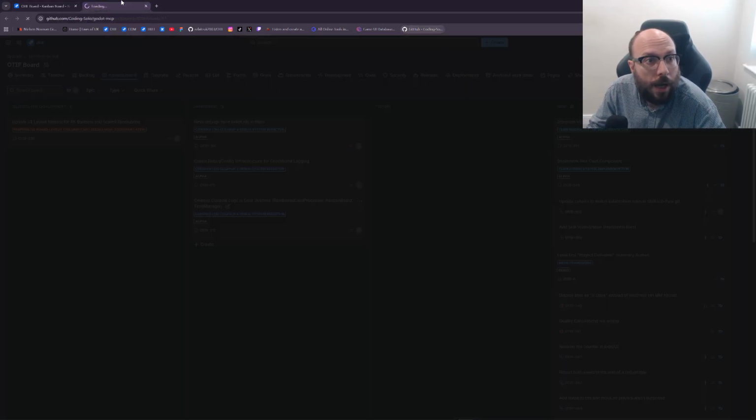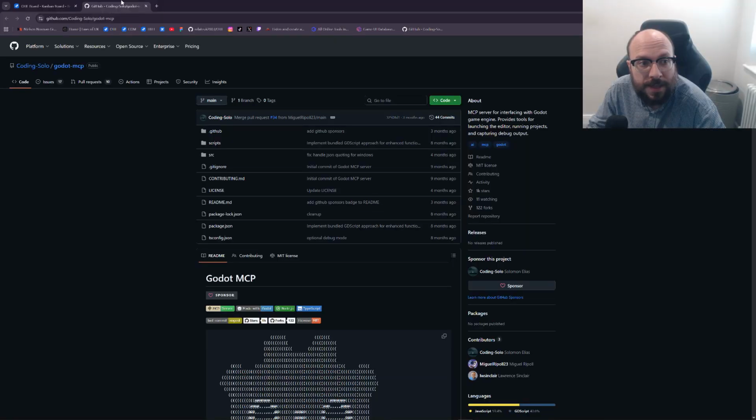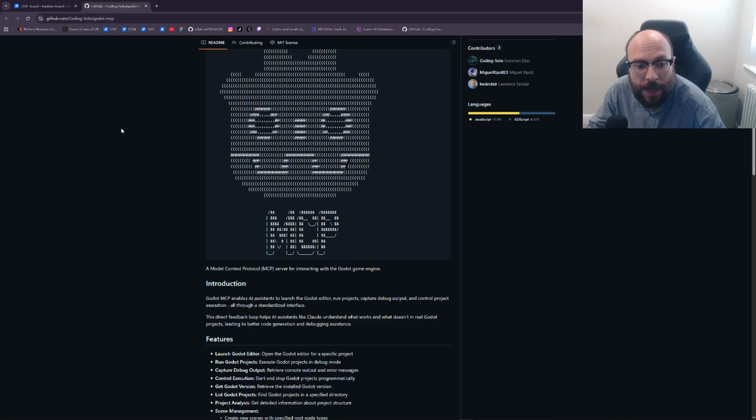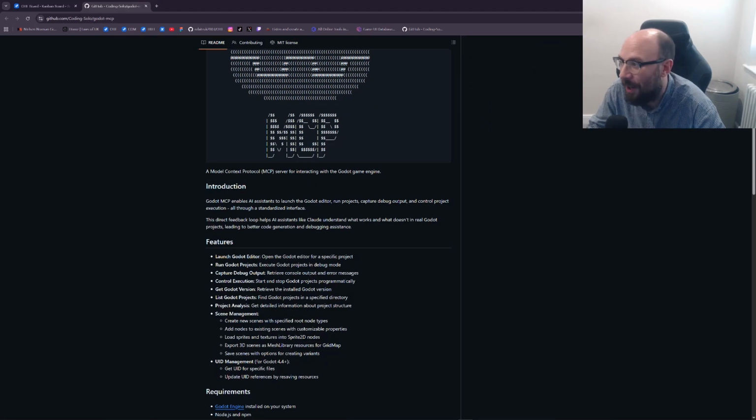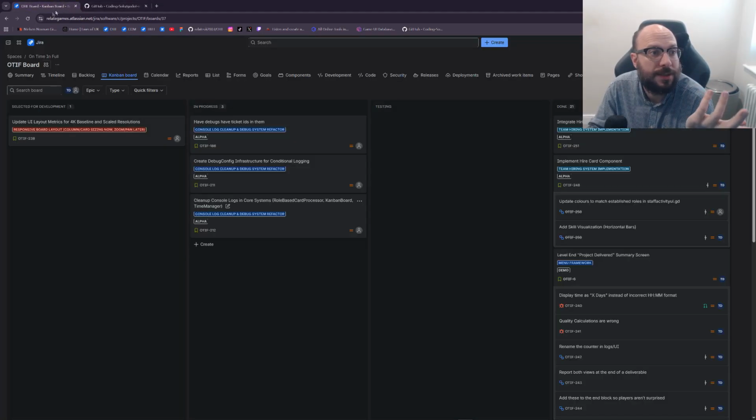So I've installed this here, Godot MCP from Coding Solo. What it does is enable AI assistants to launch the Godot editor, run the project, capture debug output, and control project execution, all through a standardized interface. So for me, what this means is that I don't need to... you know what I should have done? Let's just quickly open it now.